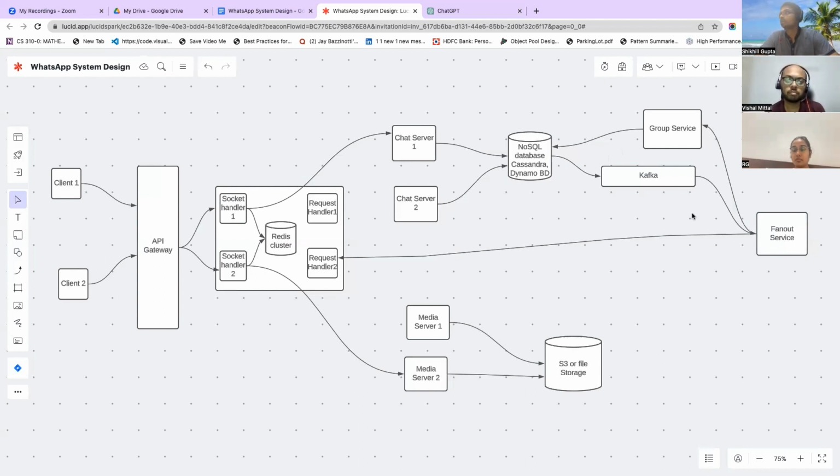Now there will be a fan-out service connected to Kafka as a consumer. It will read from all the partitions of Kafka, and let's say it receives the message from client one. What it does is figure out who the recipients are: it will ask the group service, hey, who are all the members of the conversation that client one has sent to? Let's say it is one-on-one; it will figure out client two's details using the group service, and it will send the message to request handler 2.